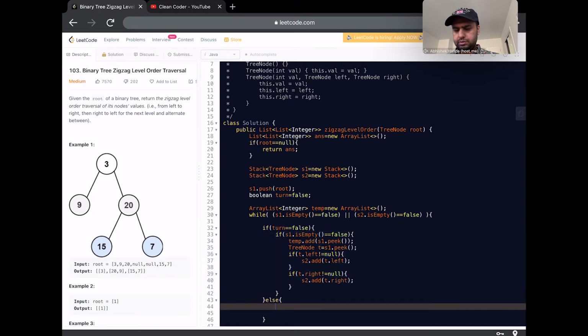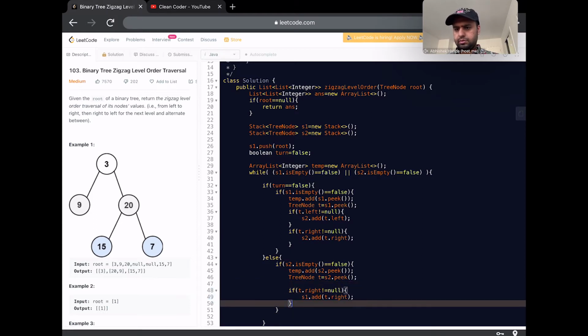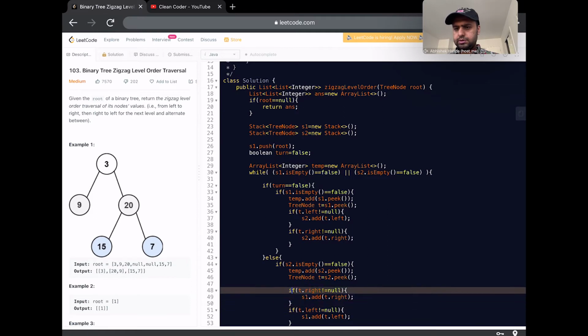Let me quickly paste this code. S2 empty is double equal to false. S2 dot pop, S1, and the order will be reversed, right? It's going to be like this.